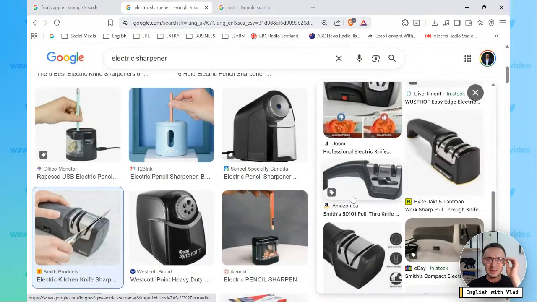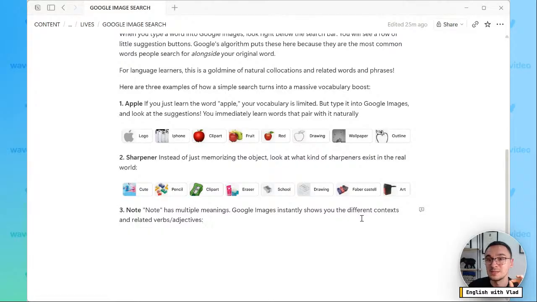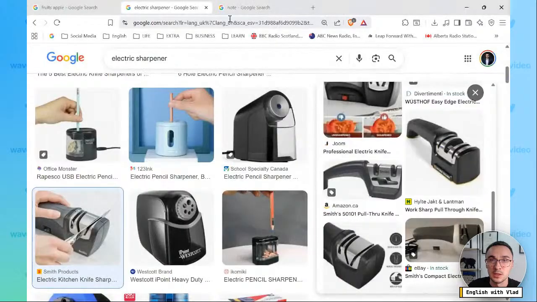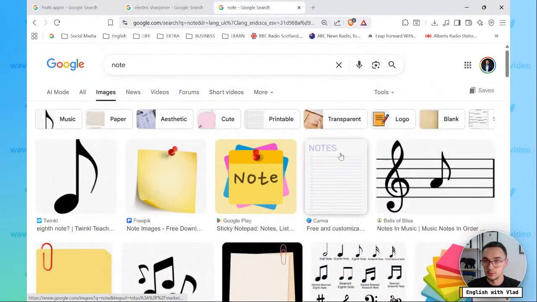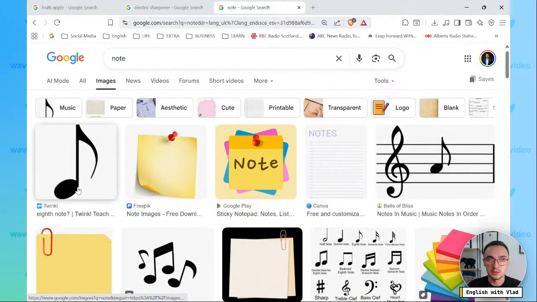Okay. And one last final basically example in this topic is the word note. Note has multiple meanings, okay? And Google Images instantly shows you the different context and related verbs or adjectives. Look at this. Note, okay? Now, you see, we have here quite of a diverse search result. We have music notes, yeah?